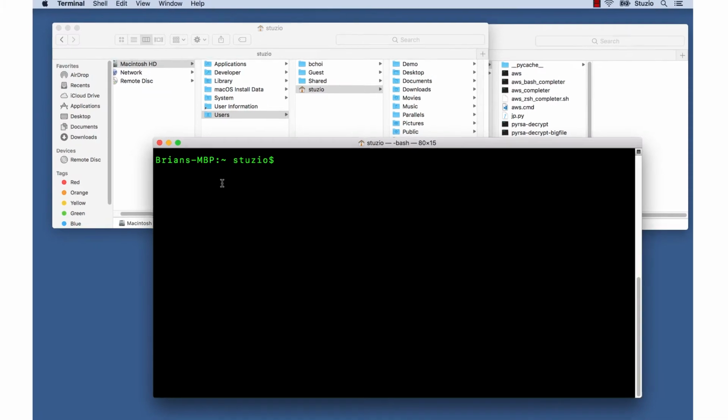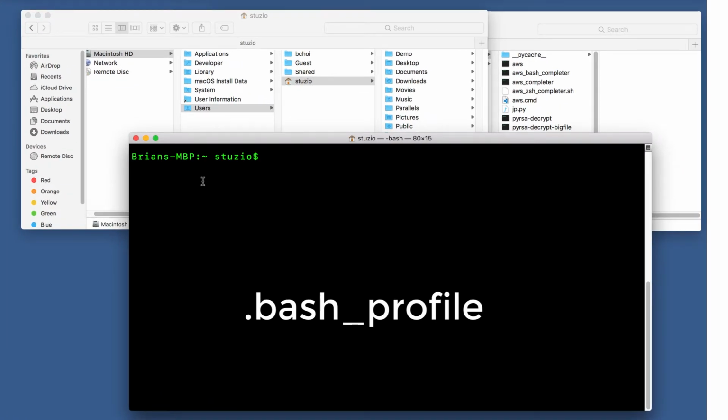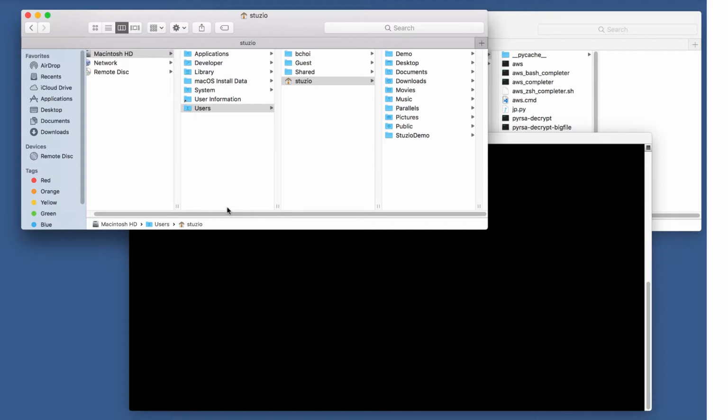In order to do that, we're going to be using the file called .bash_profile. This file is simply a file that gets executed every time this terminal application fires up. And so you might say, well, where is that? All you have to do is navigate to your home directory, which in my case is Users, Stuzio. Now Stuzio is the user that I'm logged in as. And in that root directory here, you should see that file, except it's not there.